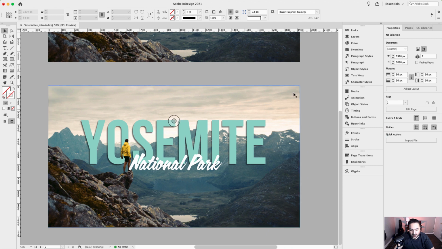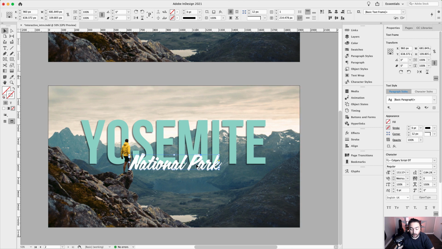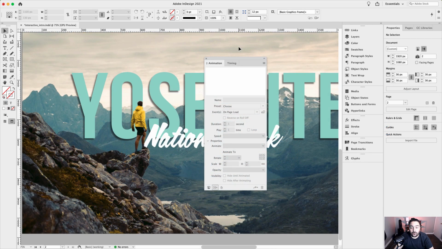We have our text in and we have our image in. So let's go ahead now and start animating the text layers one at a time to come in as a 2D zoom in on page load. All right, so it's time to animate the text, and for this part, we're going to need two panels, animation and timing. Let's start with animation.